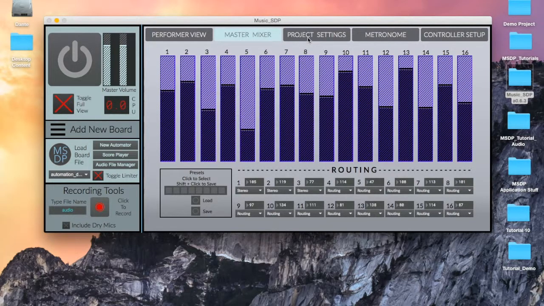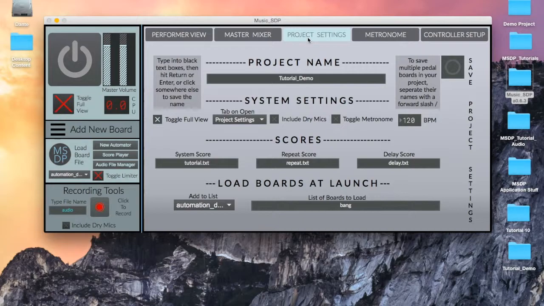Finally, we'll look at the Project Settings window. You may have noticed by now that this is the window that pops up when you first launch a new project. From here, we can control certain default parameters for our projects, including which tab is open at start and whether full screen is toggled on or off when the project opens.